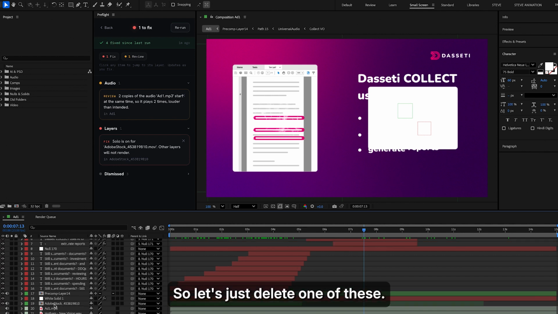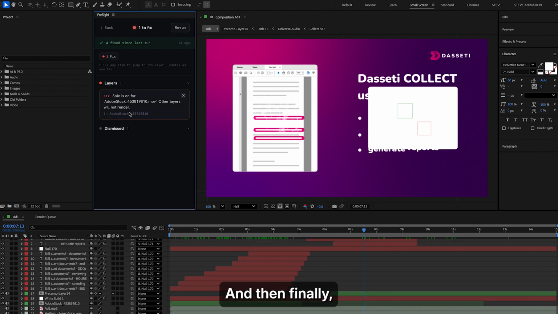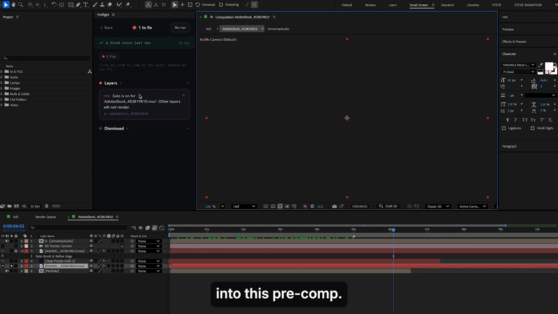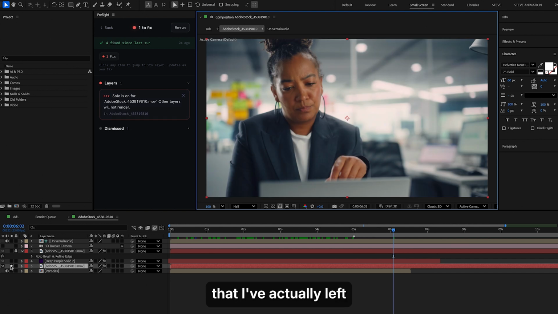So let's just delete one of these. And then finally, solo has been left on for one layer, so let me just click onto this pill here, and again it's going to jump straight into this pre-comp, and I can see here that I've actually left a solo layer on.